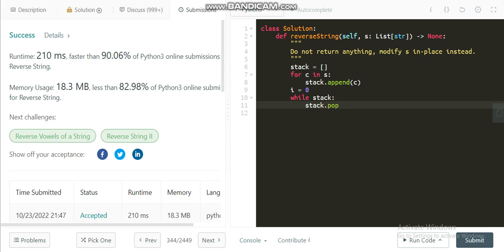And where are we going to store those values? In the S. So continuously we have to store it, and we have to use the I value for that sake. After that, don't forget to increment your I value as you are in the loop. So this is the solution.